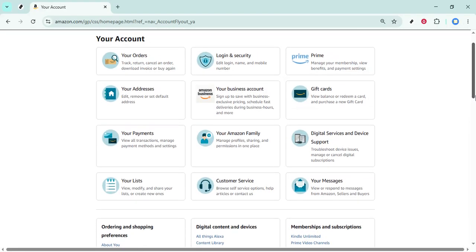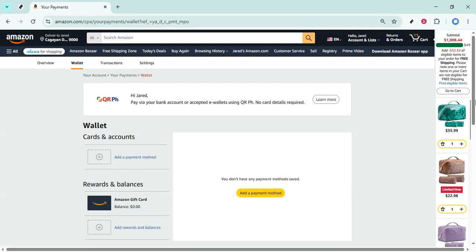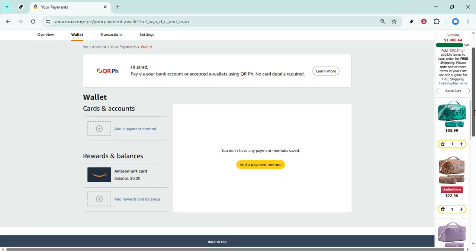On the account page, look for the Your Payments option. Clicking this will lead you to a section specifically designed for managing your payment methods. This page showcases all the cards and payment options currently linked to your account. Once you're in the Your Payments section, you'll see a list of all your existing payment methods. You can now select the method you wish to change.